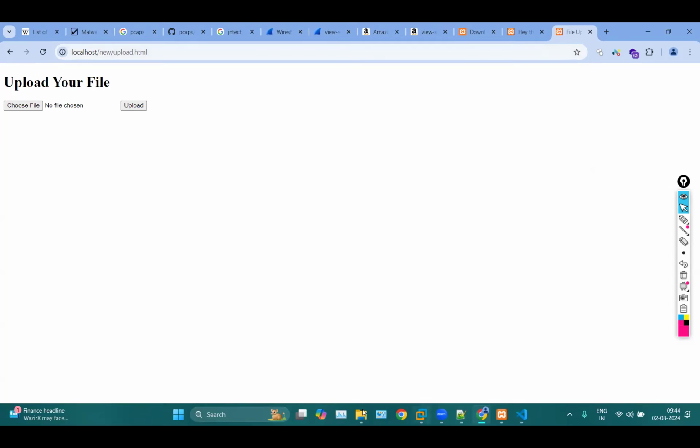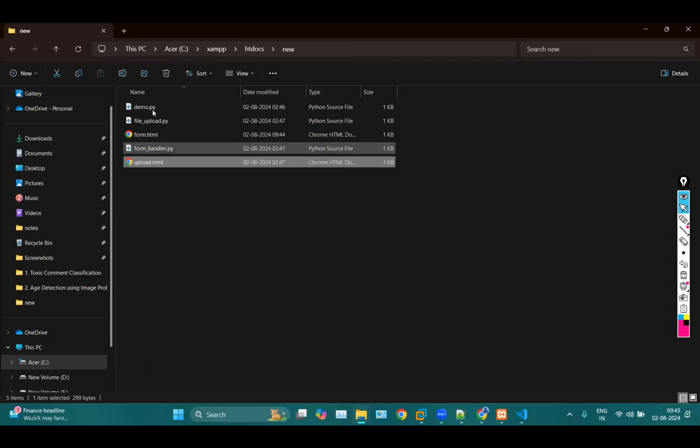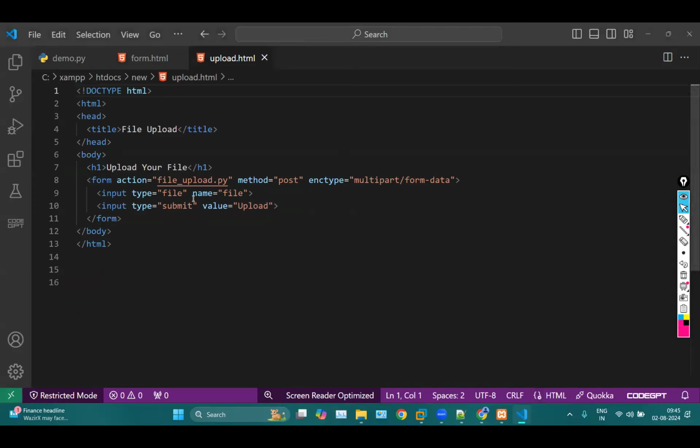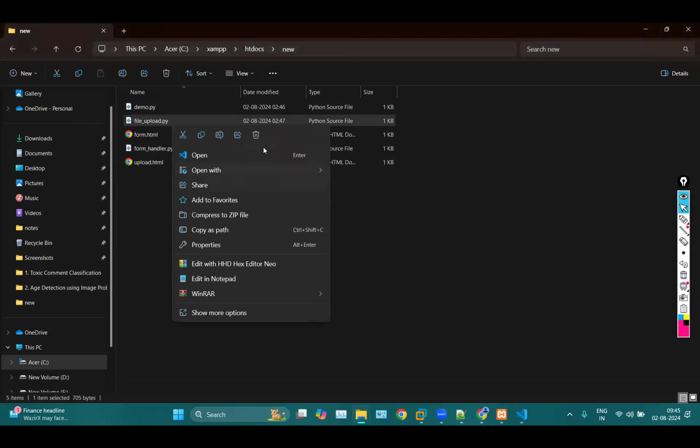So let me show you the code of this file. See, here I'm again creating a simple HTML web page. This is an HTML file. And here when someone clicks on the submit button, we are taking an input as a file. Someone can upload any kind of file. When someone clicks on the submit button, this particular file will trigger file_upload.py. So we can open this one.